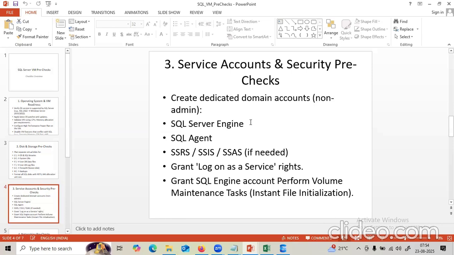The password policy, the Windows team will set, because every company has some policies. Accordingly, they will set it. I can explain instant file initialization. This is a new feature from 2014 onwards that helps speed up the process. These things the DB team will do.